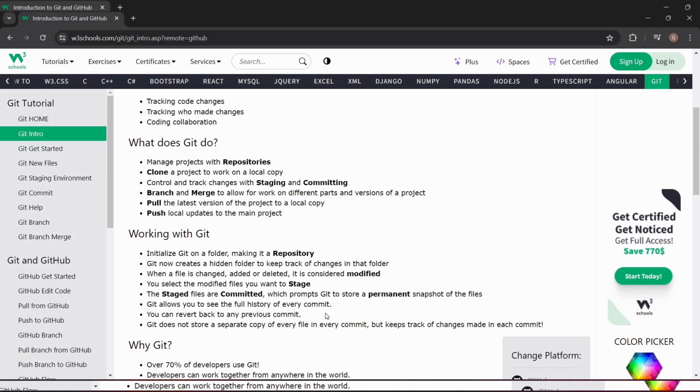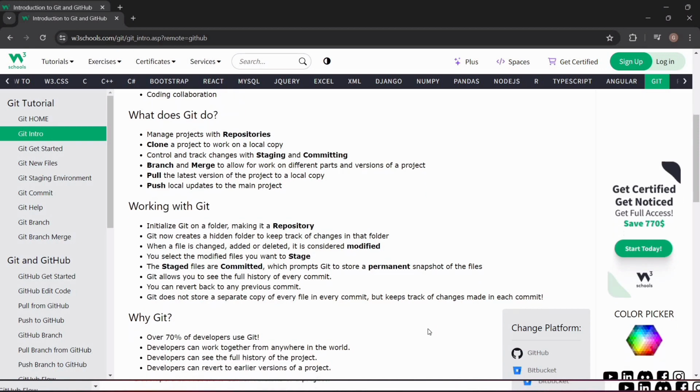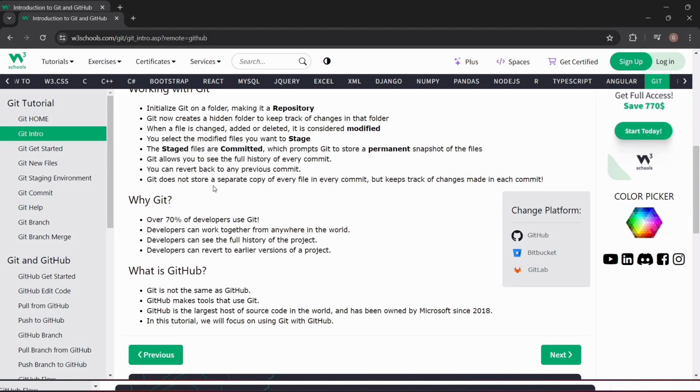After doing any changes, you check that there are some changes that you have done. You can see it and you can commit those changes. Git also allows you to revert back to a previous commit. Git does not keep a separate copy of every file in every commit, but keeps track of the changes of each commit.